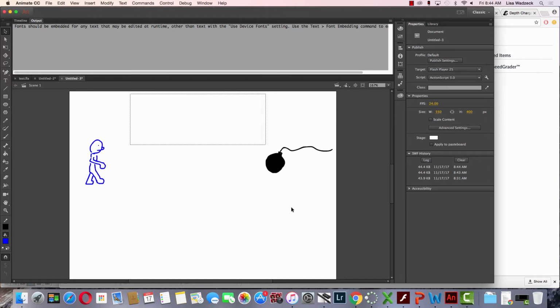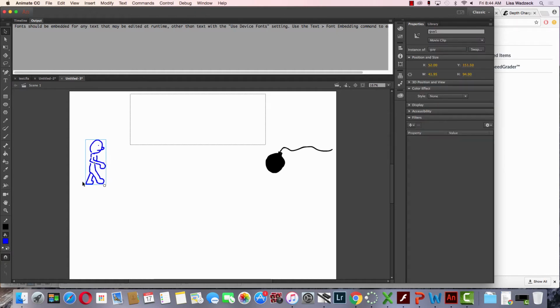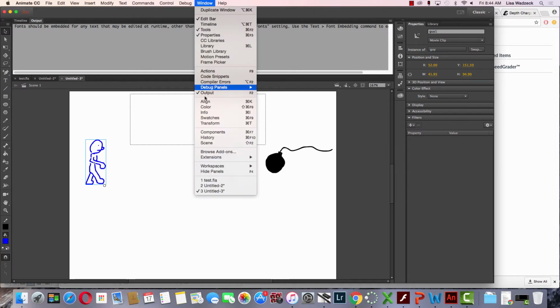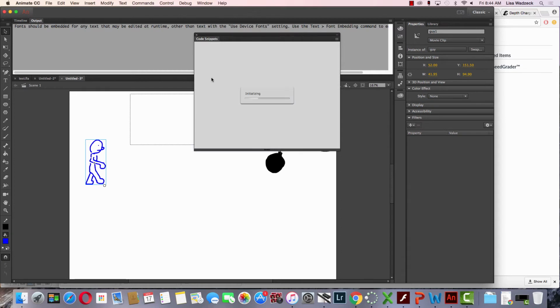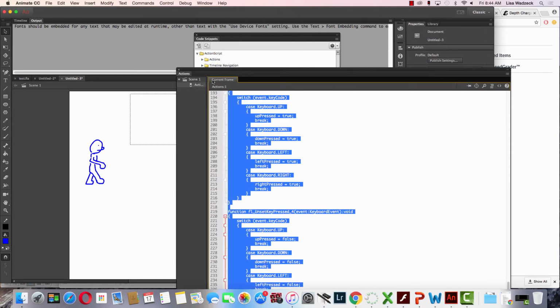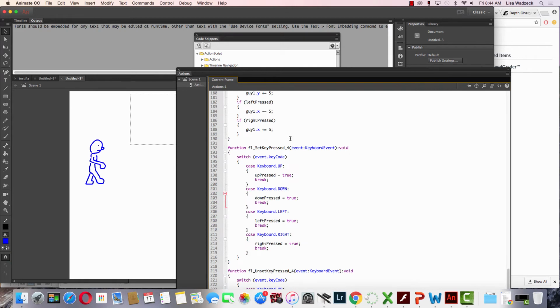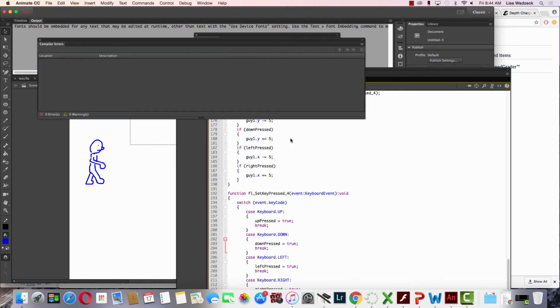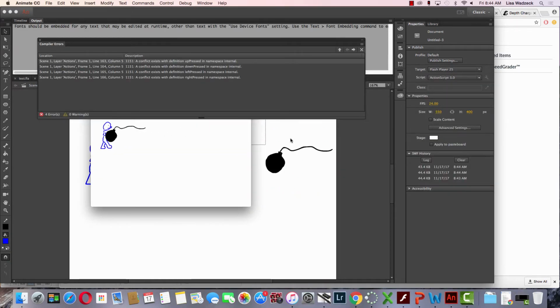So a review on making your guy move with the keyboard press stuff. Select the movie clip that you want to move with the code with the keys. Come up to Window and open up Code Snippets. ActionScript, Animation. Double click on the icon in front of Move with Keyboard Arrows, and it's going to put all that awesomeness in there for you. So now when I test, oh, I've got an error.